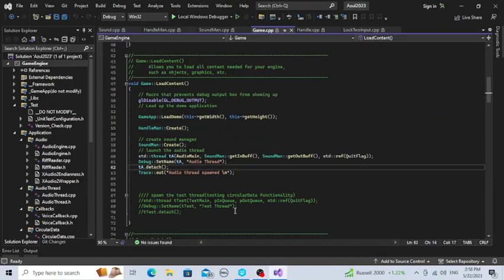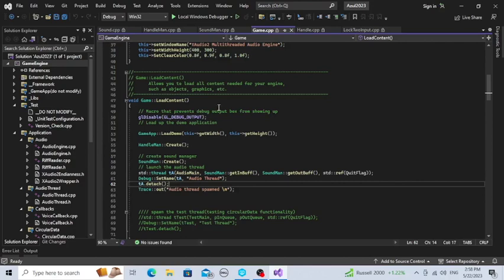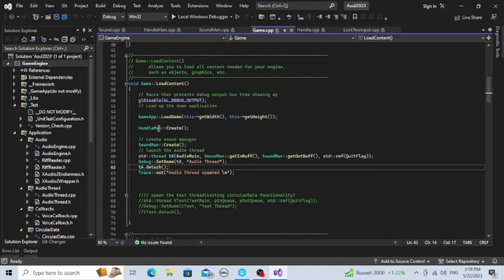All right, so today we're doing Sprint 3. The big addition was handles and create, extending our project to be multi-threaded. So we create the handle manager, the sound manager, and then we spawn off the audio thread.